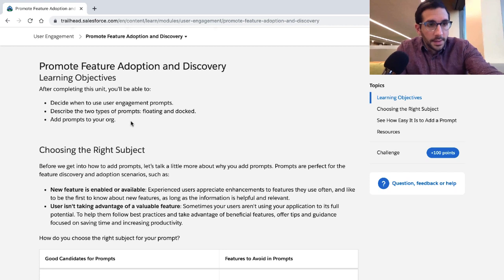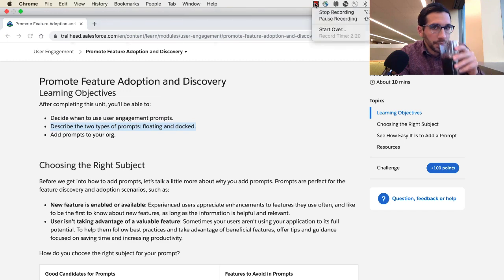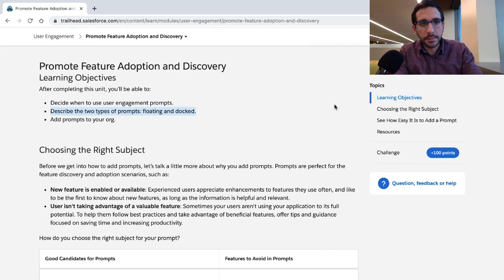Okay, here we are. After completing this unit, you'll be able to decide when to use user engagement prompts. Describe the two types of prompts, floating and docked. And we're back. Floating and docked. That's an interesting set of words. Okay. And then add prompts to your org.